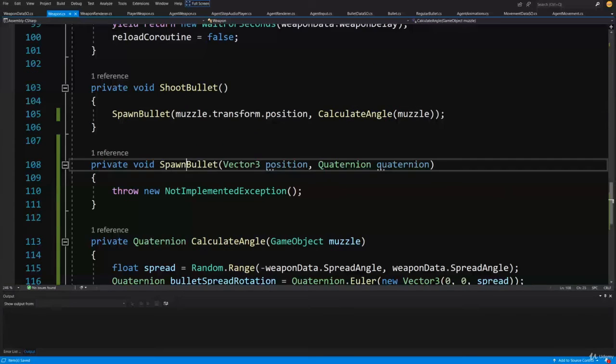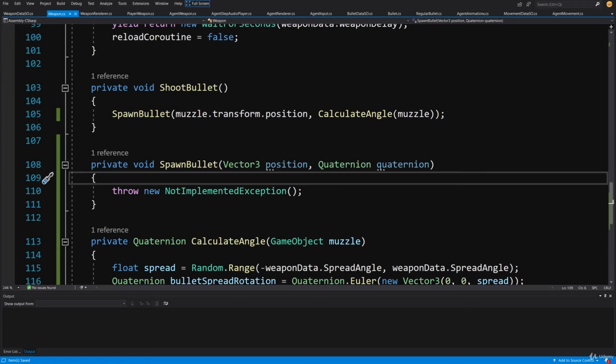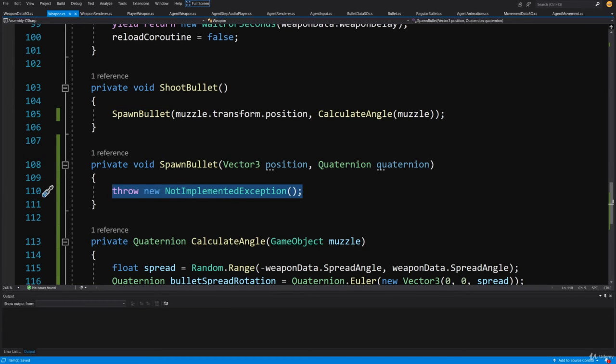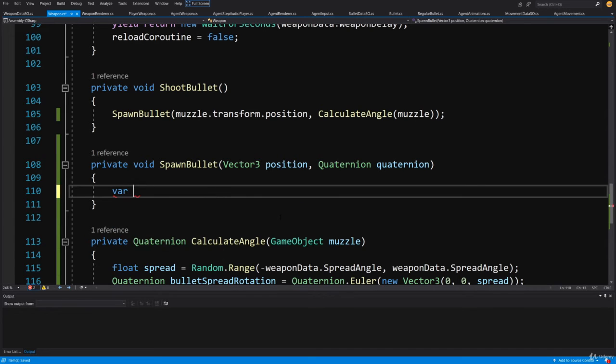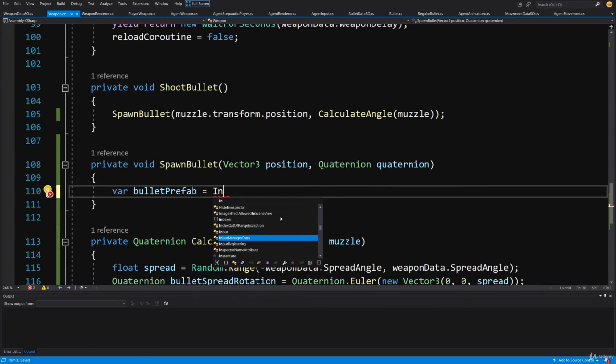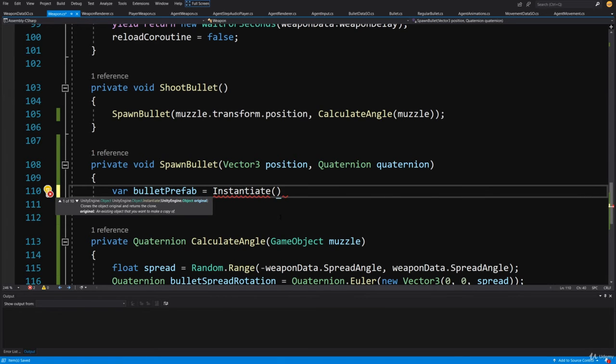So all that is left is to spawn the bullet. And this will be pretty simple. We are going to delete this throw statement, and what we are going to call here is var bulletPrefab equals our Instantiate. So we're going to create the instance of a bullet, and we are going to pass here our weaponData.bulletData.bulletPrefab.